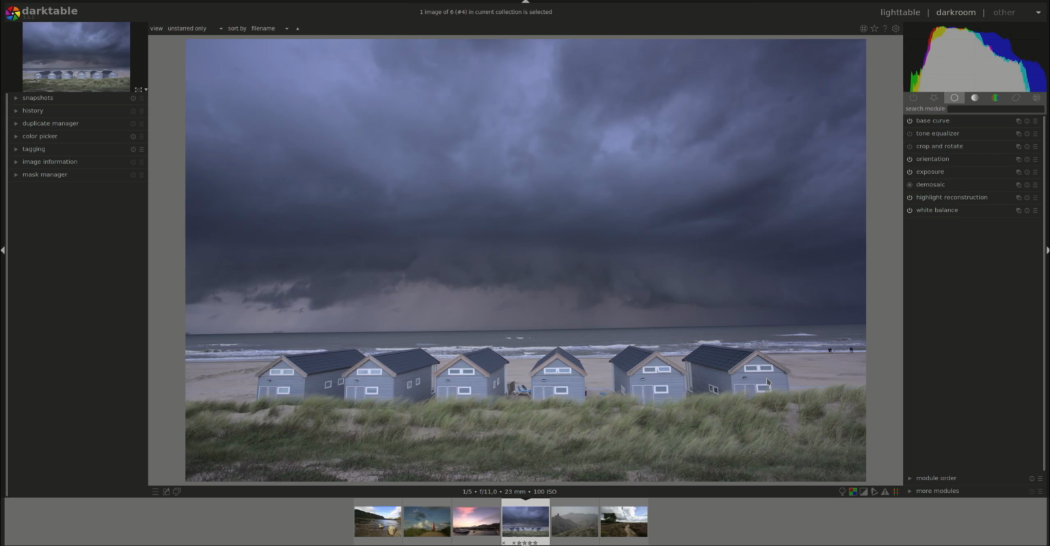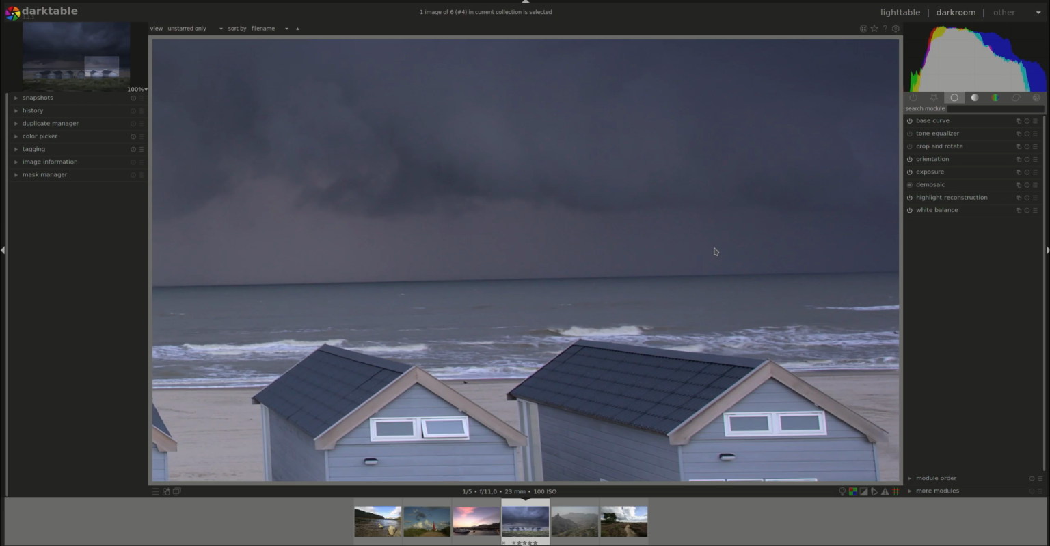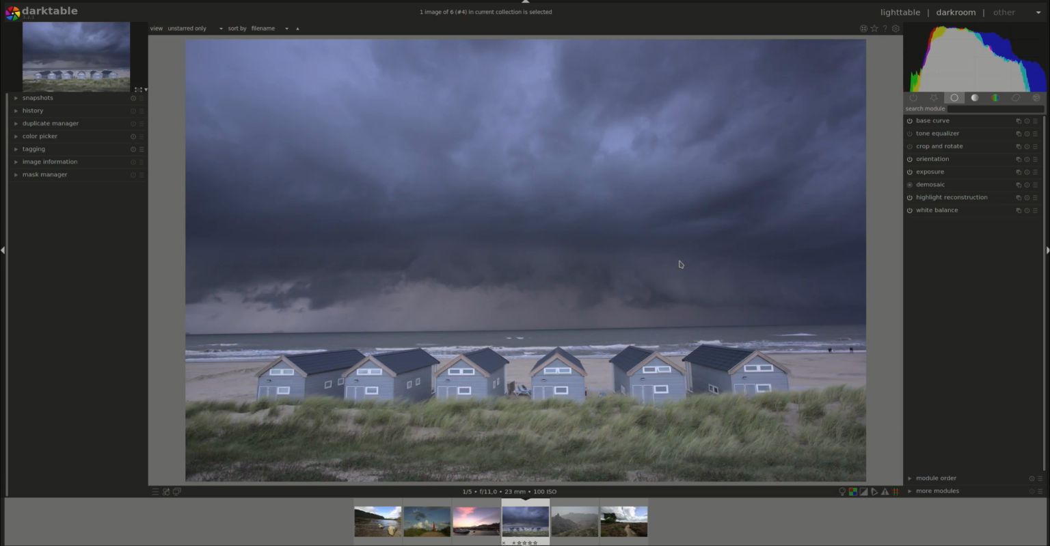You can use your mouse wheel button to zoom in to 100% or 1:1. A second click takes you to 2:1, and a third click takes you back to fit to screen mode.